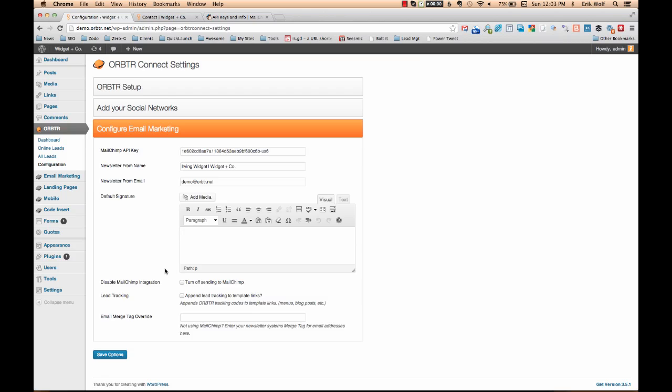If I'm not using Mailchimp, I'll click Turn Off Sending to Mailchimp. That'll allow me to create emails in Orbtr and then import them later into my non-Mailchimp email marketing tool. If I intend to do that but I don't click this check, the application is going to keep looking for Mailchimp and try to send information to Mailchimp, and you'll get errors. So it's really, really important that if you don't want to use Mailchimp, you click this option.